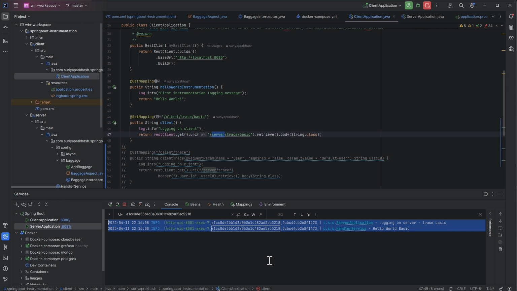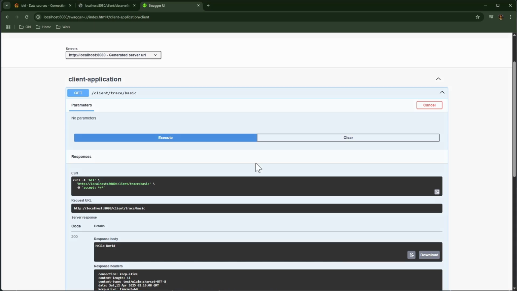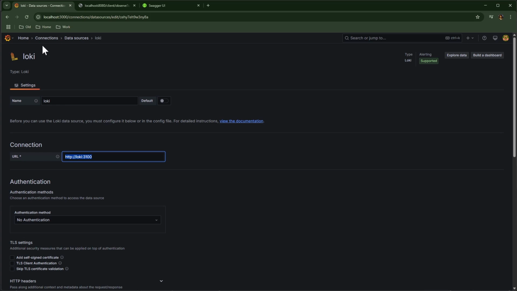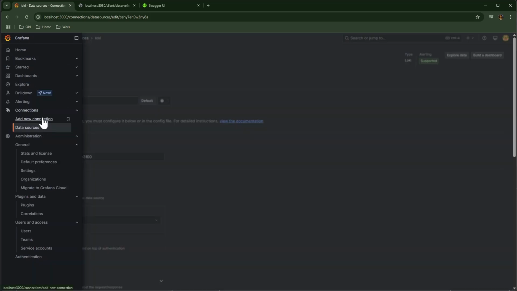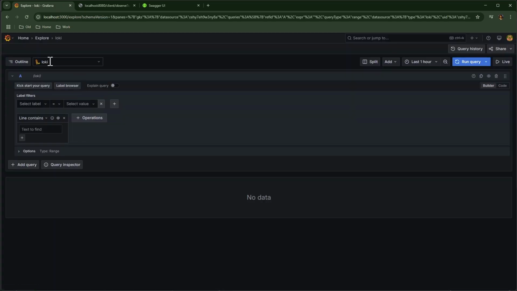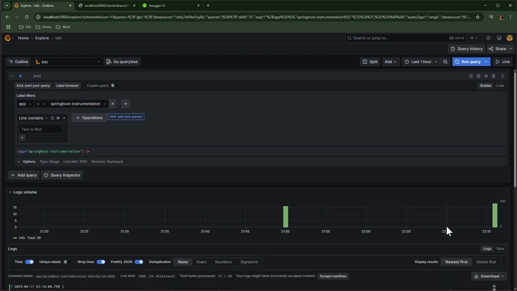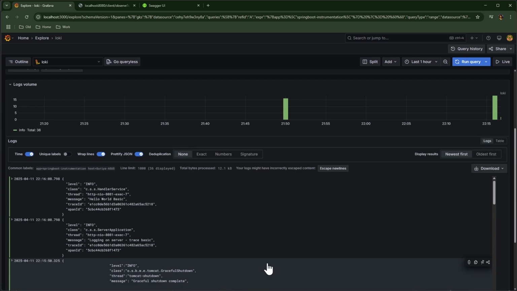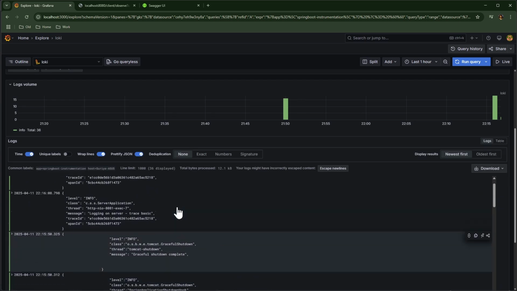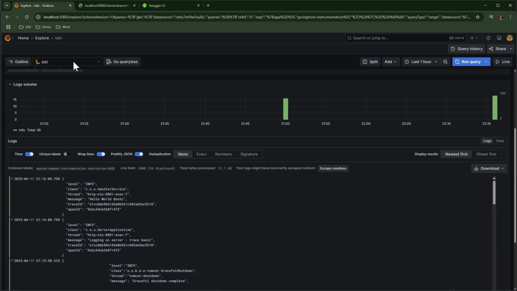Now it's a point wherein we need to check if this is working as is in Grafana. Let's go here, go to Explore, Loki down here, app, Spring Boot, run query, and then we see the log down here. Okay, so we have the trace, and we have copied the trace, right?